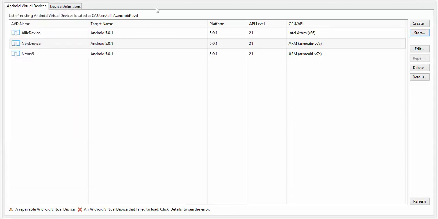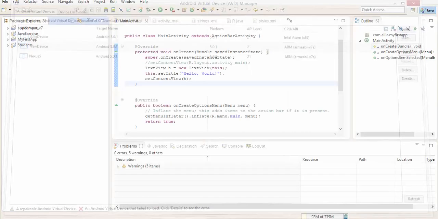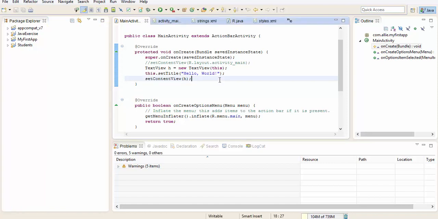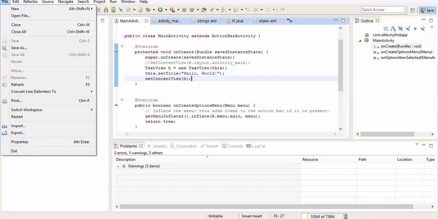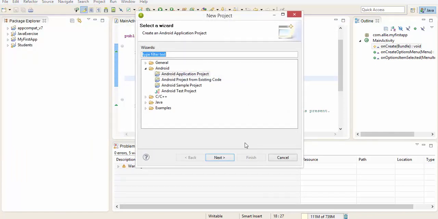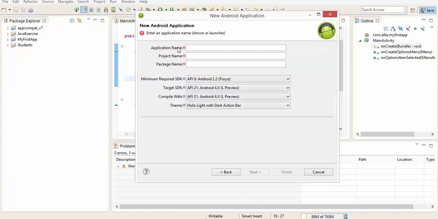Let me go ahead and close this Android Virtual Device Manager and go back to the Eclipse IDE. Now we are ready to create our first Android project. Let's go to File, New, select Project, and click Android Application Project. Hit Next. We're going to give it an application name. This application name can be anything.